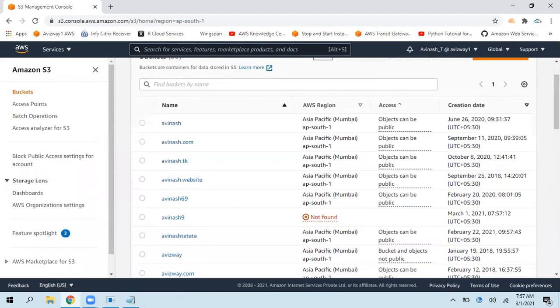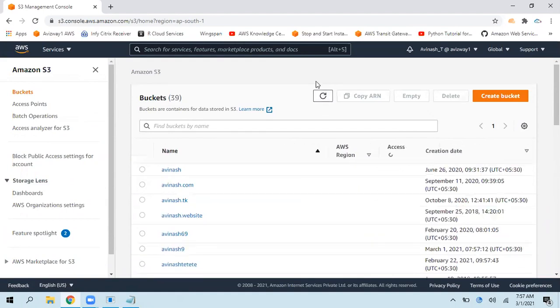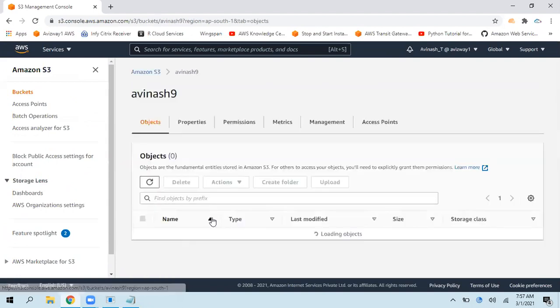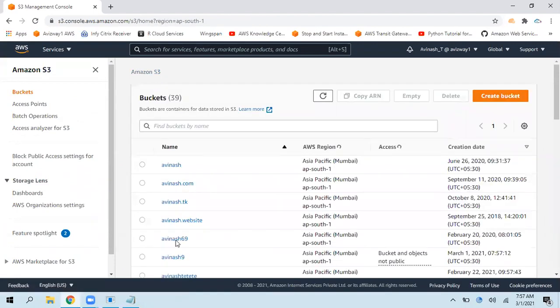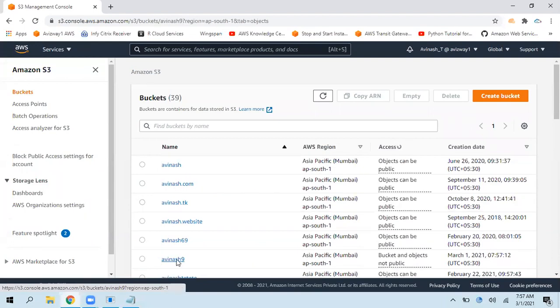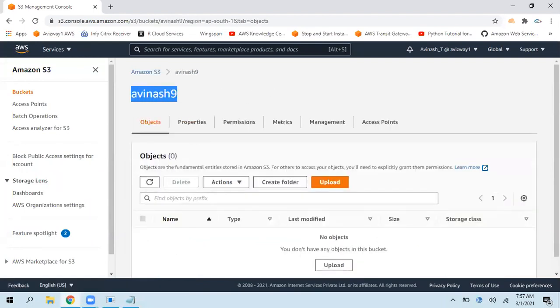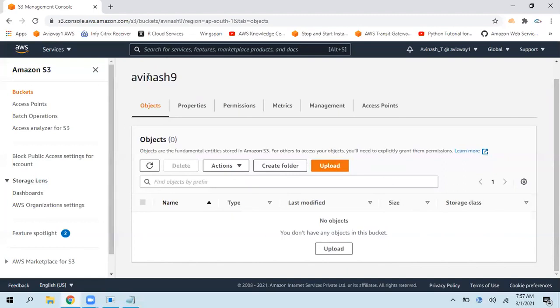So here is a bucket. Just give a quick refresh. See, here is the bucket. This bucket got created on March 1st, 2021. So now I'm within that particular bucket. Whenever you click on that bucket, you will land in that S3 bucket. So now I'm in the Avinash9 bucket. See here it is showing objects. So within the bucket, we are going to upload the objects. Do we have any objects here? No, 0 objects here. I don't have any objects.